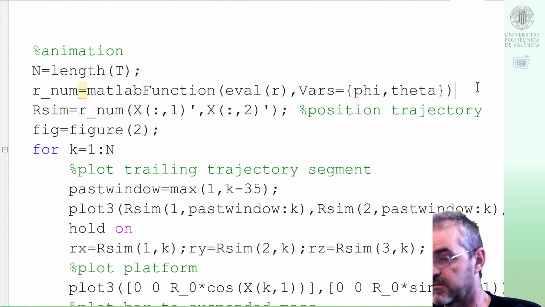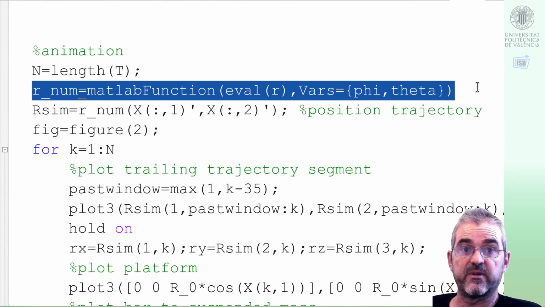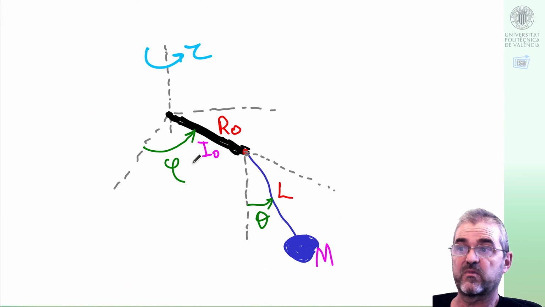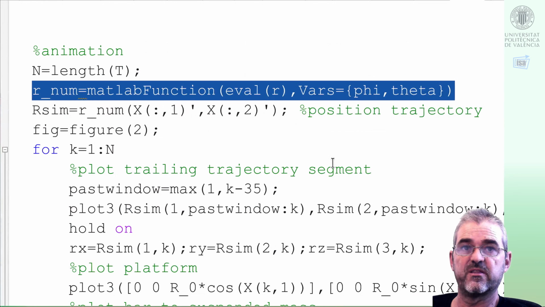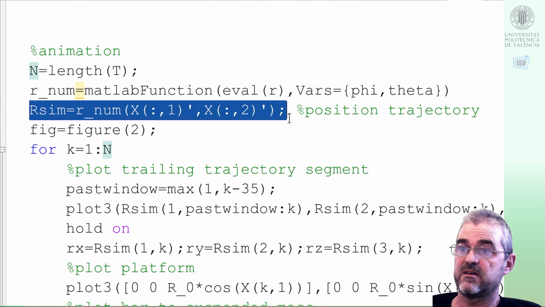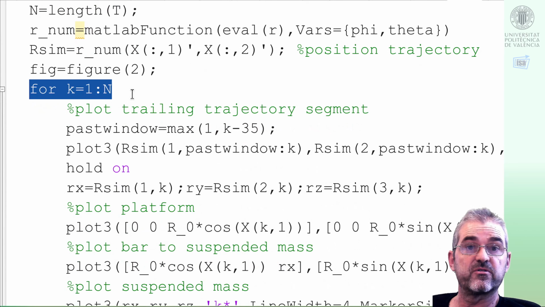And basically, with this MATLAB function, I create a numeric function that transforms angular positions of the phi and theta degrees of freedom into the 3 xyz positions of the hanging mass, this is what we do in this line. In here, I replace the variables phi and theta with the actual result from the simulation. So rsim is the hanging mass position at the simulation instance. And then this is the animation loop. Each k is one frame.